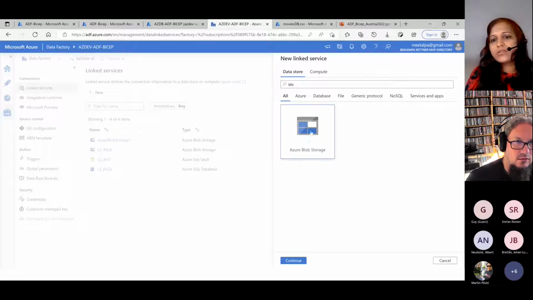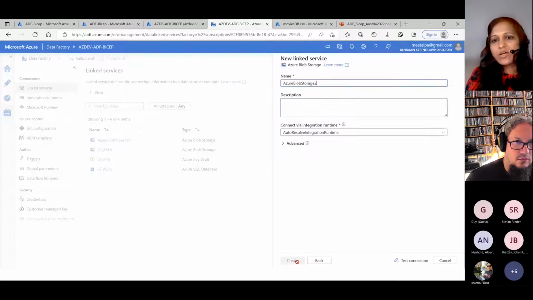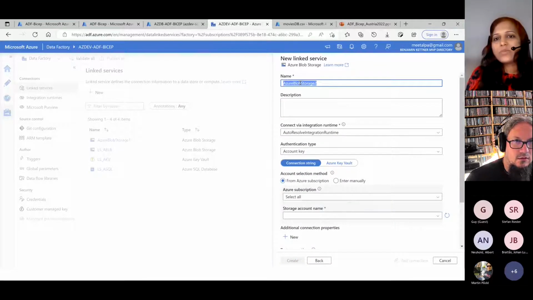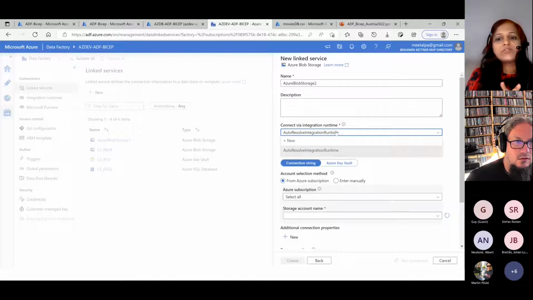So you just select source type and then you click on continue. Then you give a suitable name. You provide description and you select integration runtime.